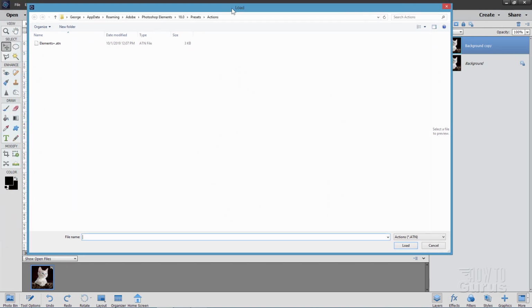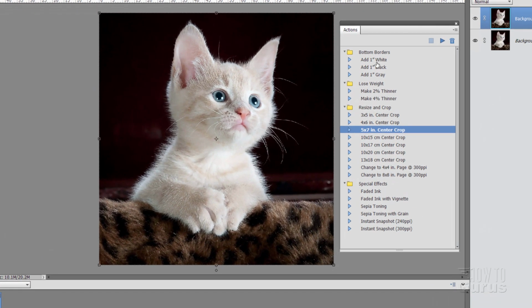Now, these are going to be called ATN files. Notice the Elements has one set right here. We'll take a look at that in just a second. You can see it right down here as well. Now, the thing about the ATN file is it's a special kind of file format that simply holds these actions. And if I open up one of these things in here, let's find one that has a lot of stuff in it. There we go.